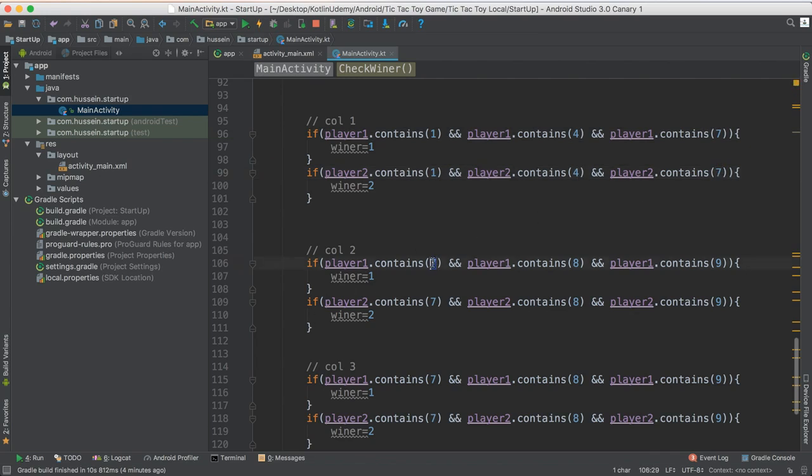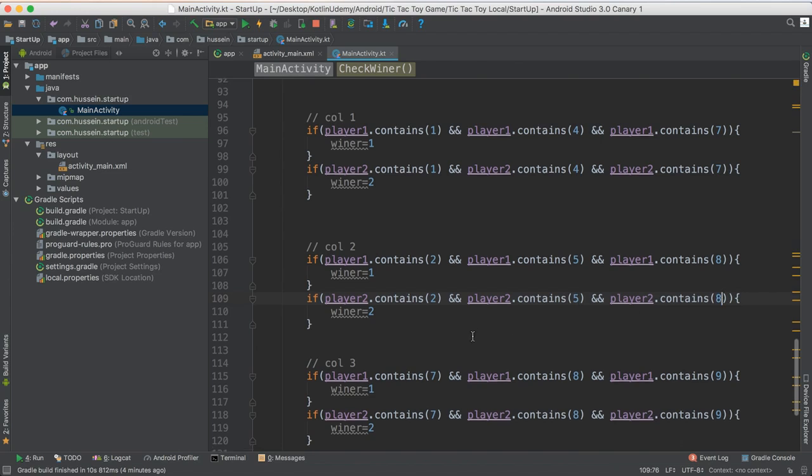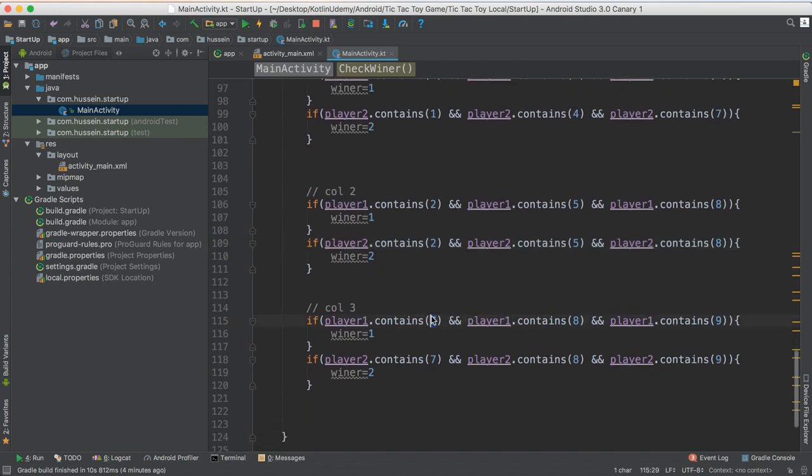So what about this one? It should be 2, 5, 8. You just apply the rule, so this one also 2, 5, 8. What about this one? It should be 3, 6, 9. Yes, and this one should be 3, 6, 9. So this is for the columns.